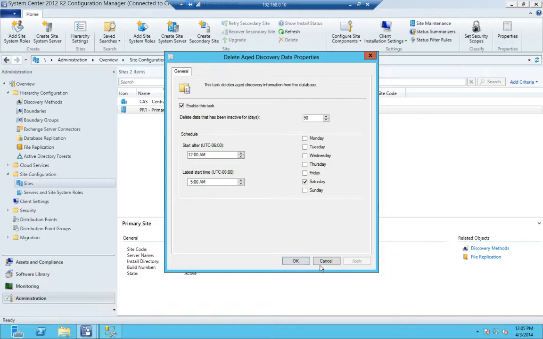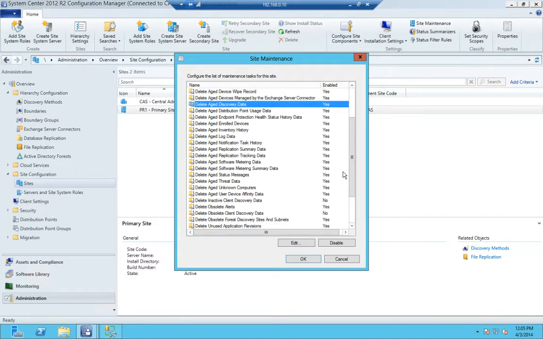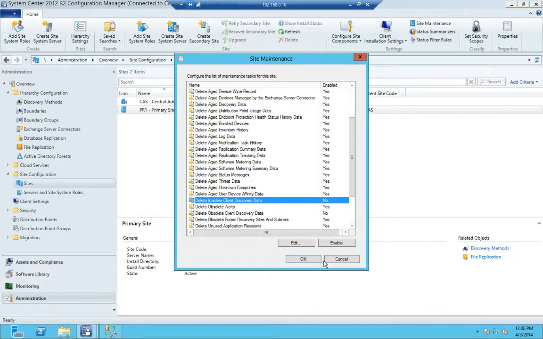All right, we'll come back to this in just a minute. The other maintenance task that is available is this one down here called delete inactive client discovery. And notice it's set to no. This one should be default to yes, I believe. And you'll notice the same threshold, same frequency, right? So what's the difference? To understand the difference is understanding the phrasing here. So how does a client get flagged as inactive? What's the way that this happens?